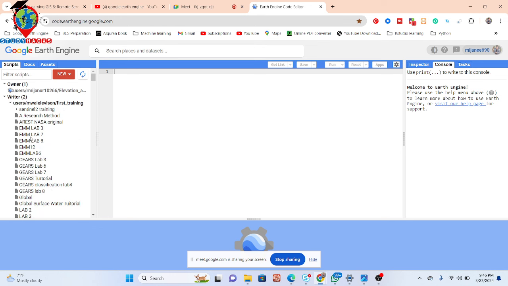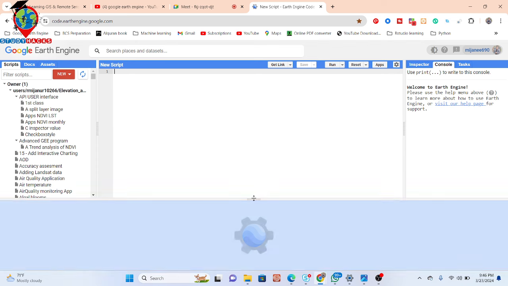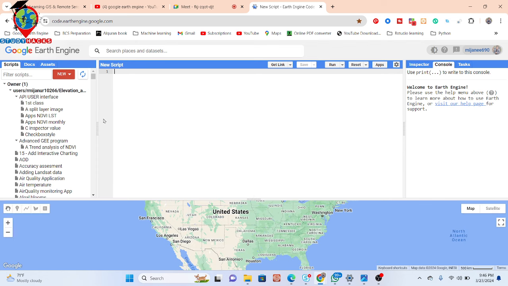So I will show you some example for the MODIS Aqua satellite imagery to identify the chlorophyll. Okay, I try to open my previous code.